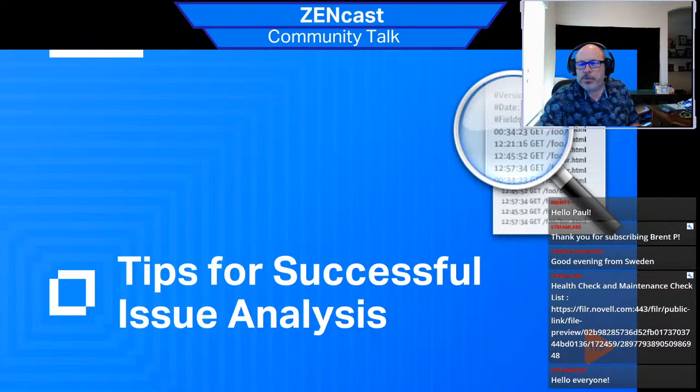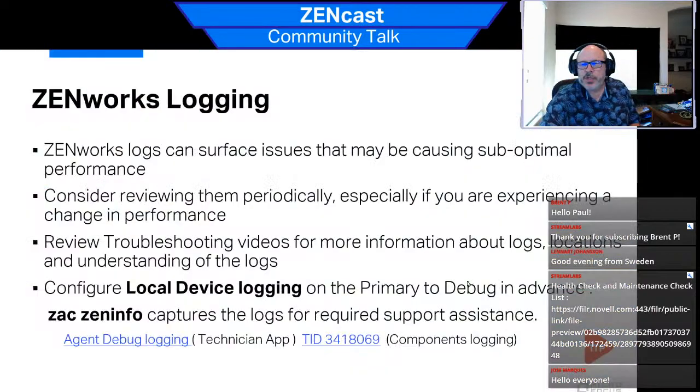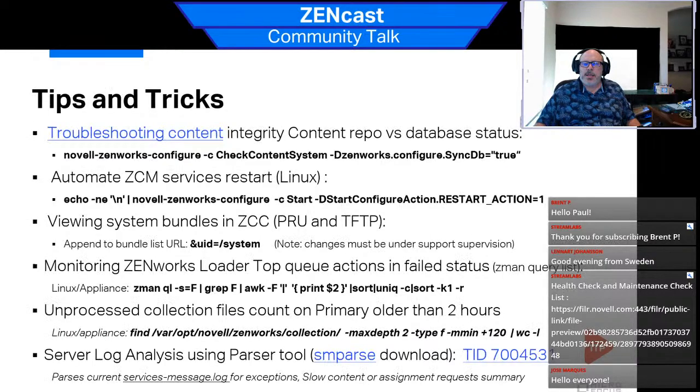Tips for a successful issue analysis. ZENworks logging: logs, and more logs, right? ZENworks logs can surface issues that may be causing suboptimal performance. So it may not seem like really an error, but if you review the logs, you can see that there are retries or things. Maybe it's going to the satellite and couldn't find the content, so it's going to the primary server upstream in order to get it. But you're able to see that in the log.